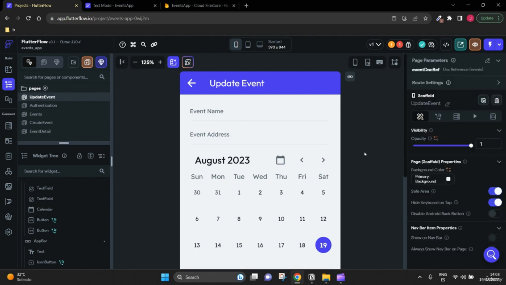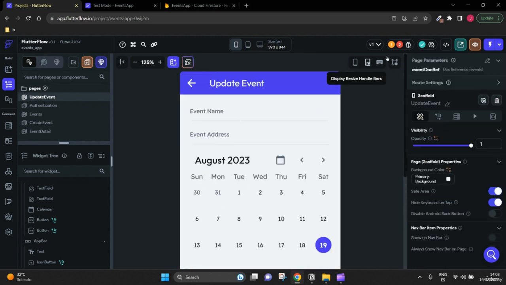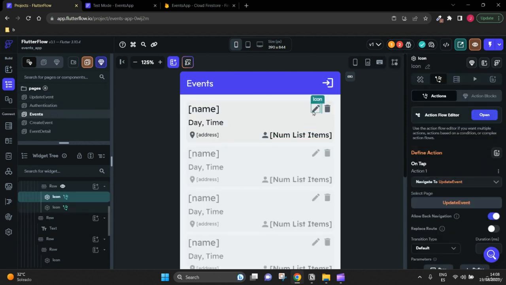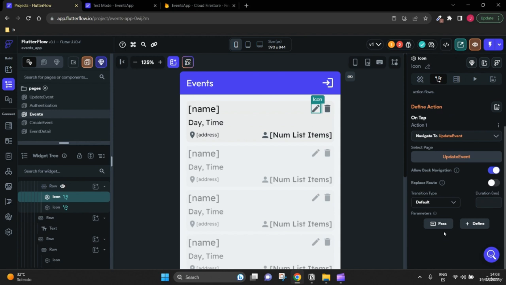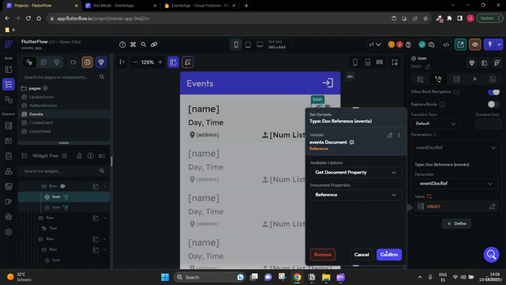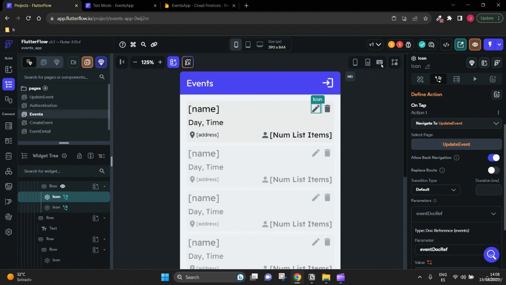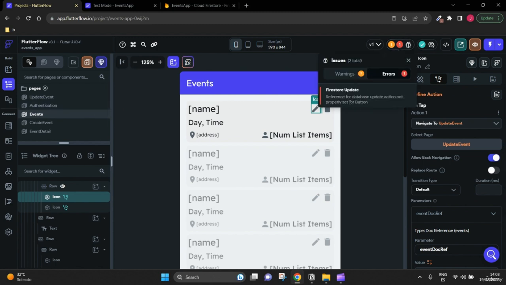Events confirm. So we're getting that, and now we have an error here because we are not passing it. Okay, so in the events, when we navigate to the update event, we need to also pass the reference. So the reference that we're passing is the events document reference. Okay, so here in the navigation of this button, we're passing this reference. And now we have an error. It says, reference for database update action not properly set.